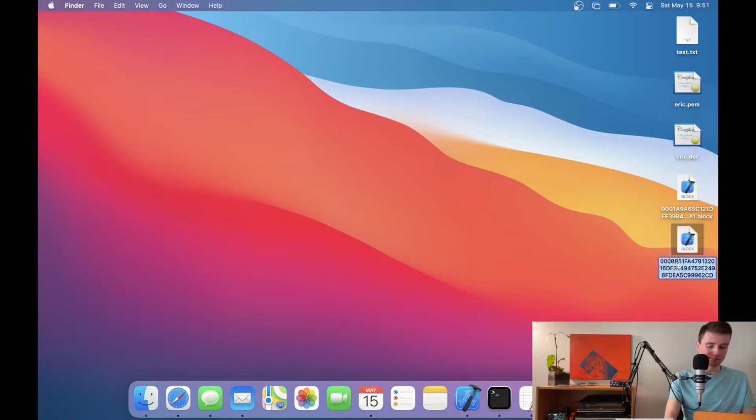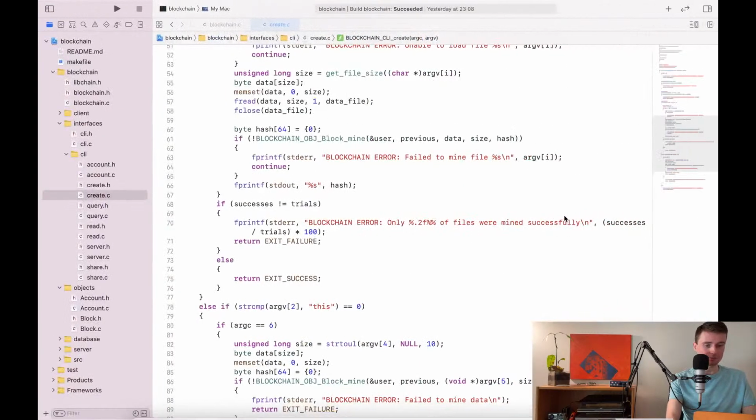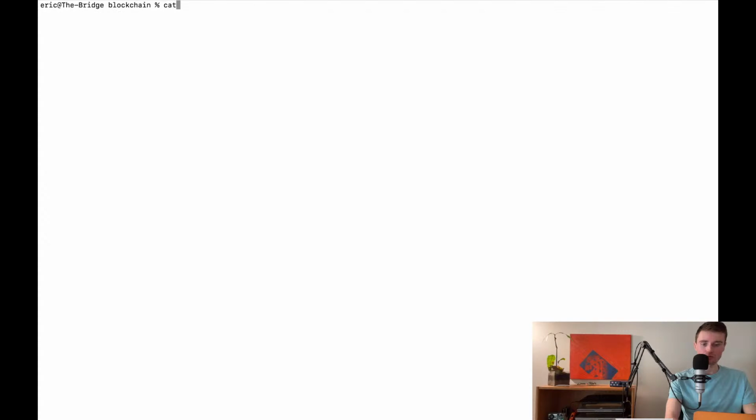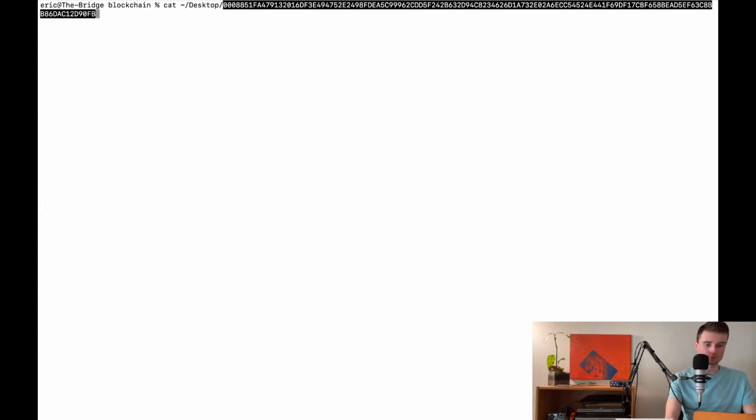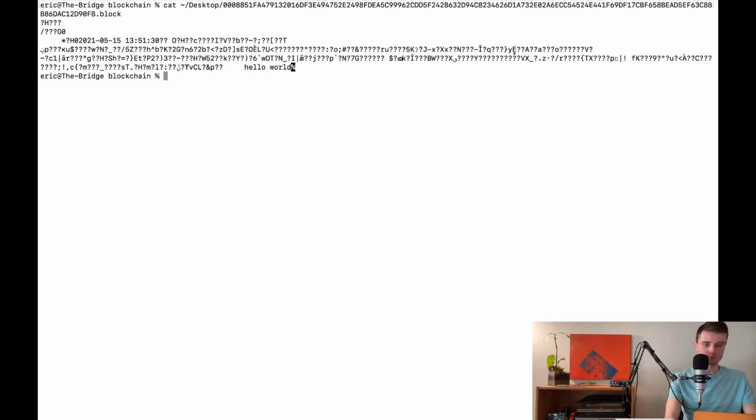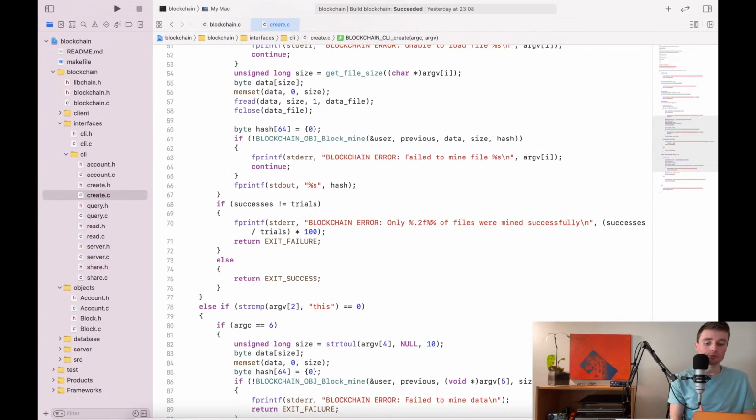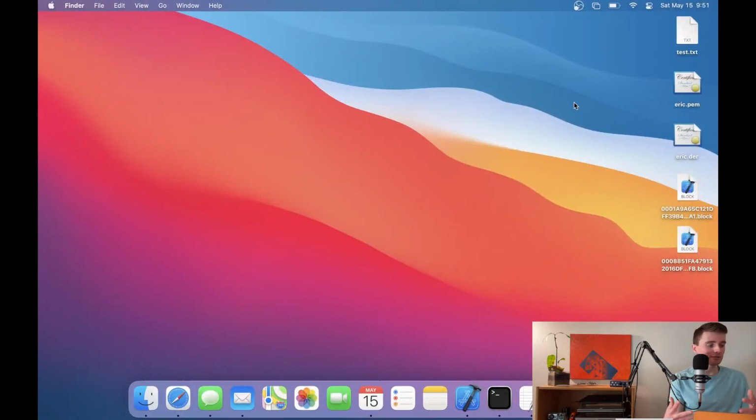And let's go ahead and print out the contents of this block. So I want to cat. Hello world is in this block, and we get a bunch of other random stuff anyway. So we can create a new block. But basically, the point of this isn't to show you these blocks. It's a bunch of random characters on the screen.